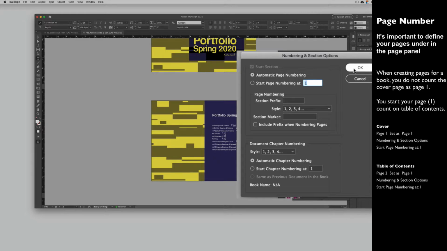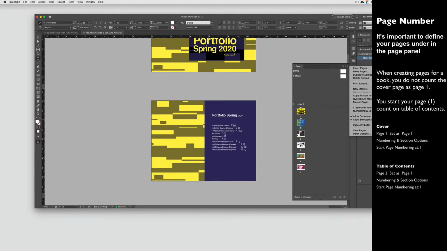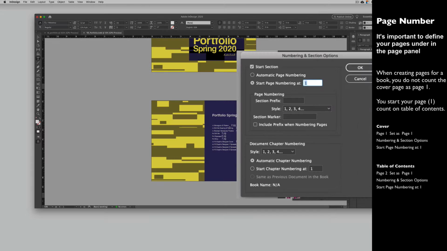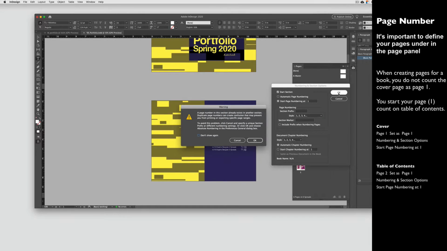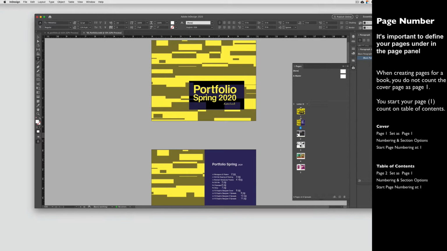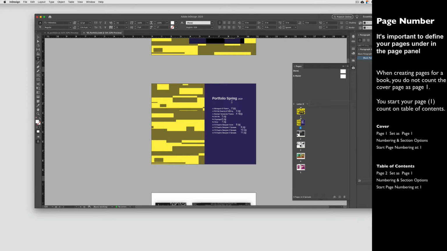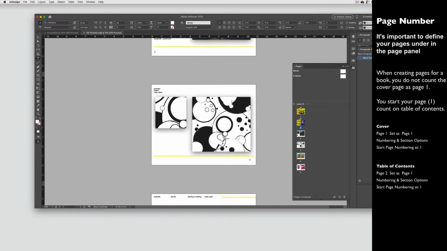Then hit OK. So now I'm going to go to what you're looking at as page 2, which will be our table of contents, which is this right here. And I'm going to go up, and this is where it's going to change for you. You're going to go to page numbering, and you're going to make sure it says start page numbering at 1. You're not going to change anything else in here, and hit OK. This is coming up because there's already a page 1 set up. Now you should have a page 1 just for your cover, and a page 1 for the start of your interior book, which is your table of contents, and all of the pages related.